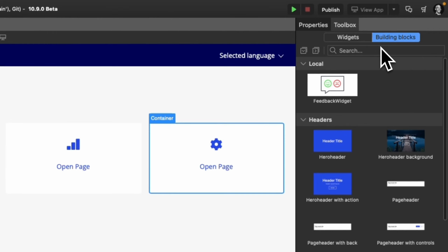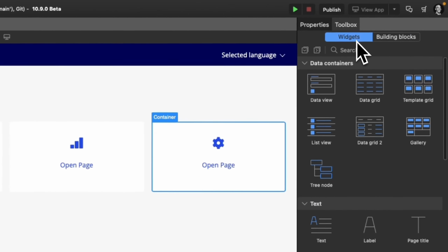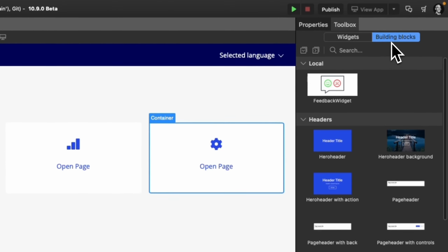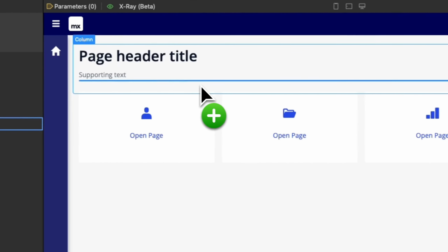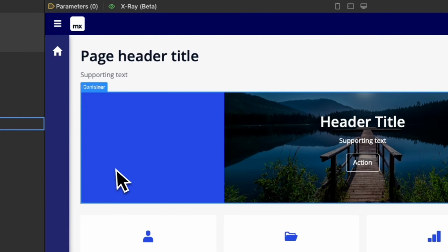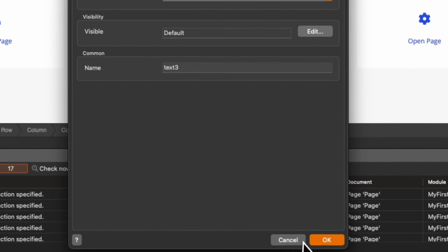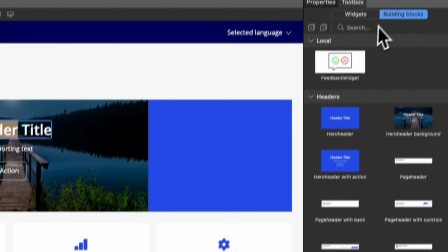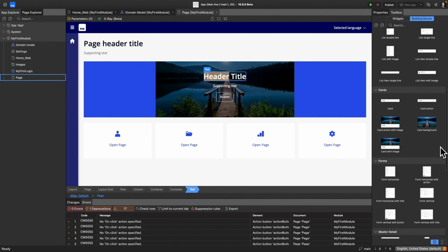We have building blocks. Building blocks are like components or widgets that you can use. Okay, here is widgets. These are all widgets, but building blocks are like components that are already built. You can just reuse. For instance, we have the hero header background. You can just drag it and maybe put it here. So we have something like this. You can edit it, style, change the header title, and whatever you want to do. So yeah, that is building blocks. They are already built things that you can just use and style.